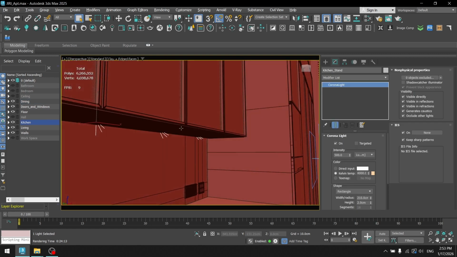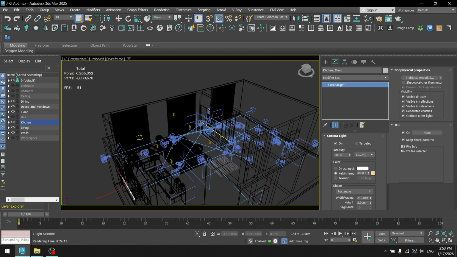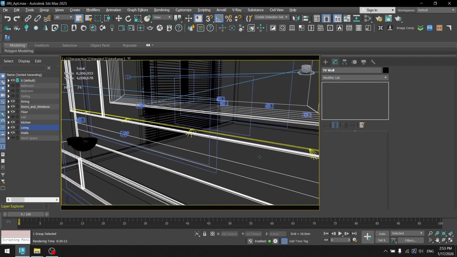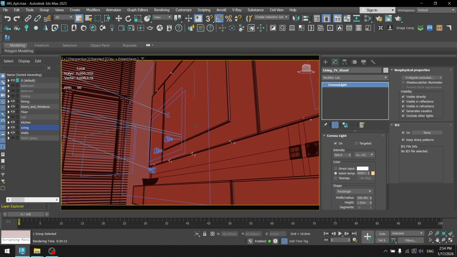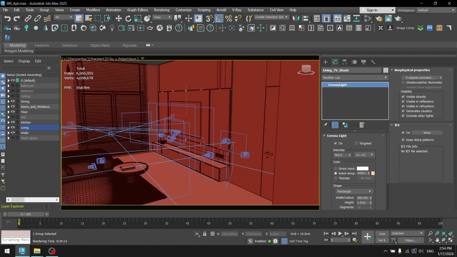Then I have another light source, which is this one. This light stands behind the kitchen cabinet and it's also the same. The intensity is 500 lumen and the Kelvin temperature is 4000. And I also have a light source in the TV stand. It's pretty much almost the same. The only difference is the size and the shape, but it's just two lights. One is facing down, another is facing up, and the intensity is also 500 lumen and the temperature is 4000.